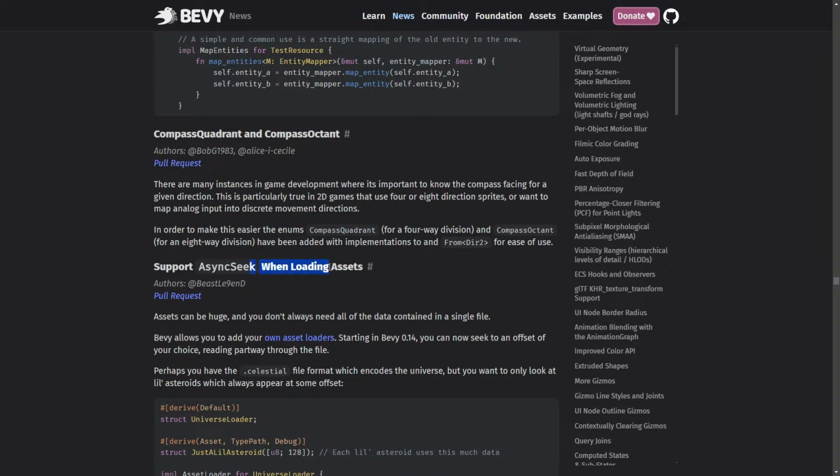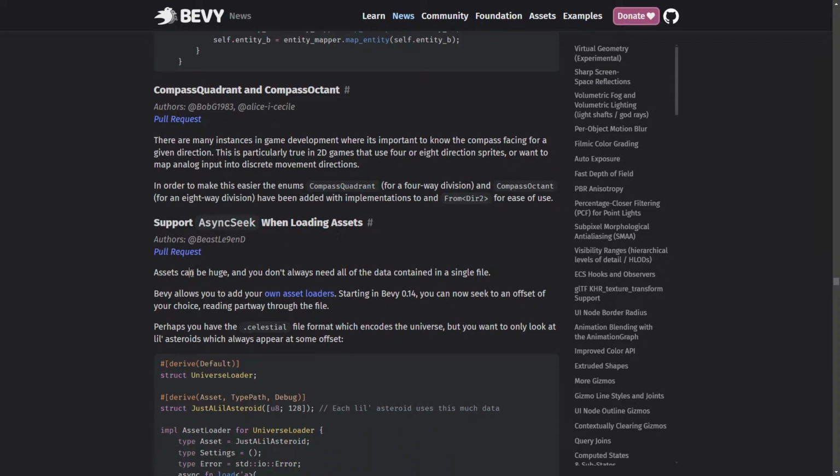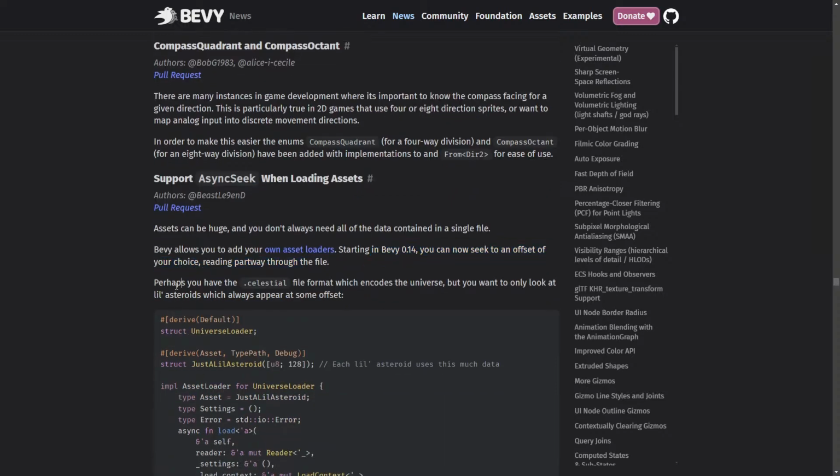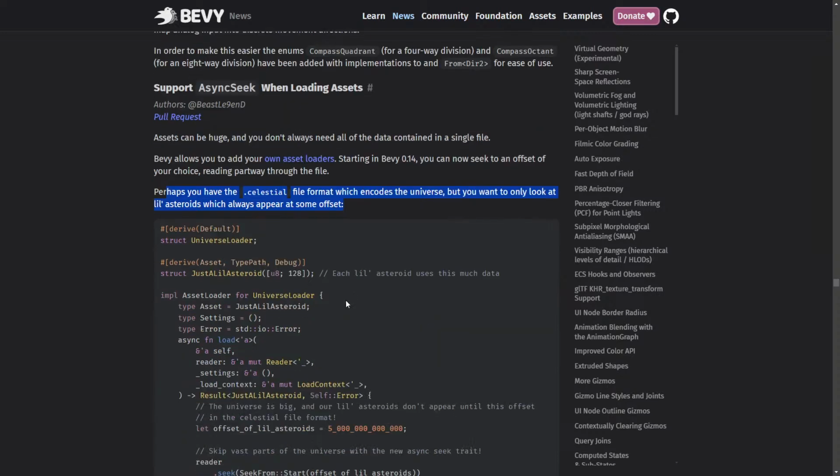Support async seek when loading assets. Assets can be huge and don't always need all the data contained in a single file. Bevy allows you to add your own asset loader. Starting in this Bevy version, you can now seek to an offset of your choice, reading pathways through the file. Perhaps you have a celestial file format which encodes the universe, but you only look at little asteroids which always appear at some offset.